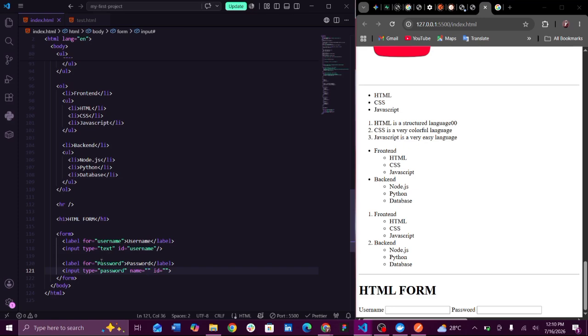So let's write password, and in our ID I would also write password. So this is how they can feel connected to each other. Right now you might not know the importance of this, but when we move further, there are some places you would know the importance of connecting both the label and the input together.